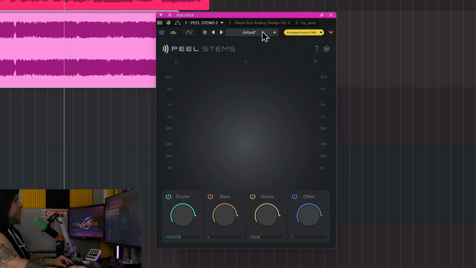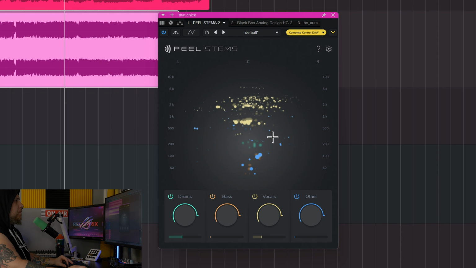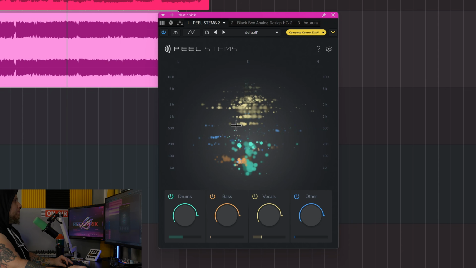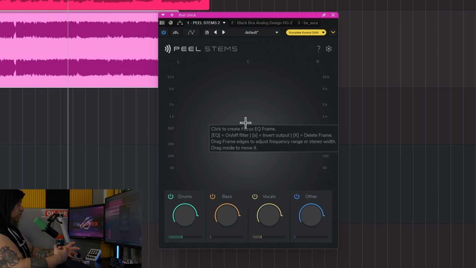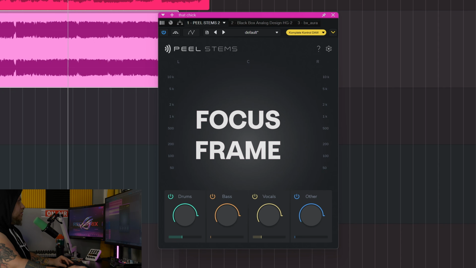Then we also have a graph up here that shows us where the stems are here in this spectrum. So this is useful to see where things are overlapping. And we also have this focus EQ frame that we can draw. So check this out, right?